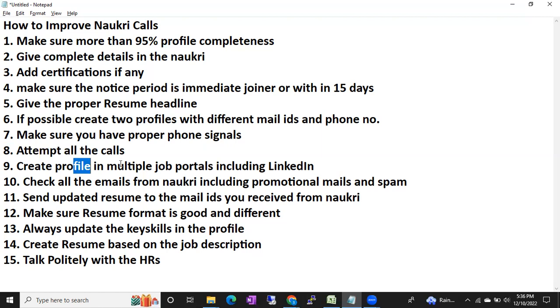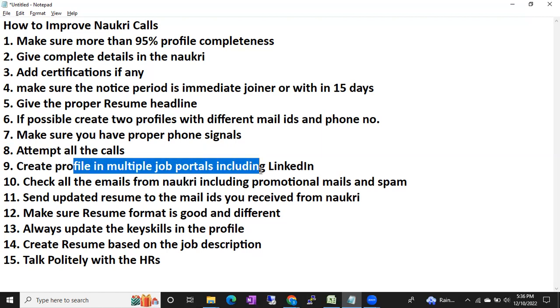Create profiles in multiple job portals including LinkedIn. So you have to create your profile in multiple job portals, guys. LinkedIn, we have Monster, and we have Shine jobs, especially in India. So always try to create different accounts in different job portals, guys. No problem, you can use 3 or 4 accounts also, no issues. We cannot expect from where the call will come, from which portal the call will come.